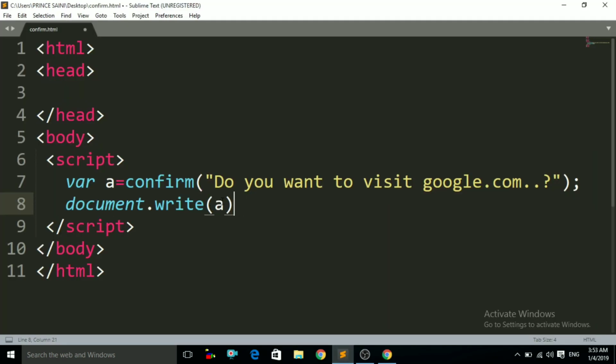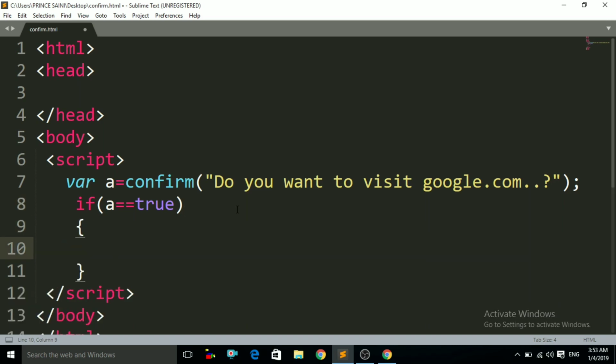Now the main concept has to start, friends. Focus on the main use of the confirm box. Like here, do you want to visit google.com? If you press OK, then we should visit the google.com website, and if you press Cancel, then it should show a message that you pressed the Cancel button, friends. Like here, if a is equal to true, it means we have pressed the OK button. If a is equal to true, then it should redirect to the google.com website.